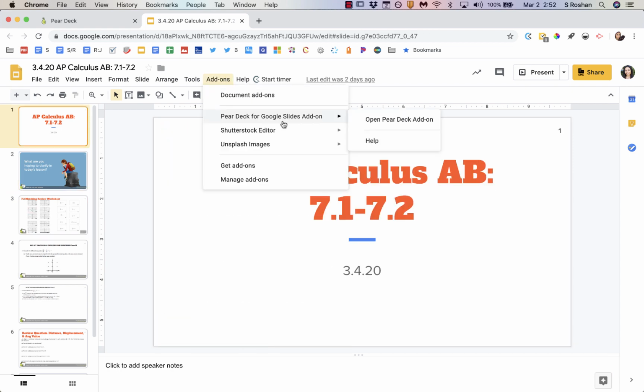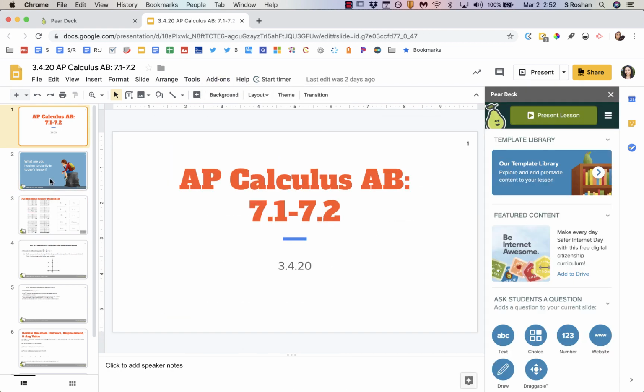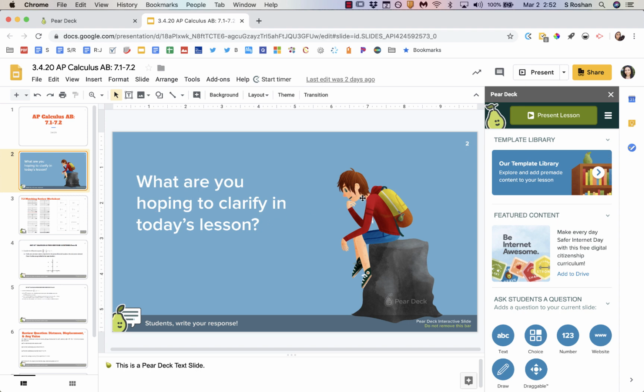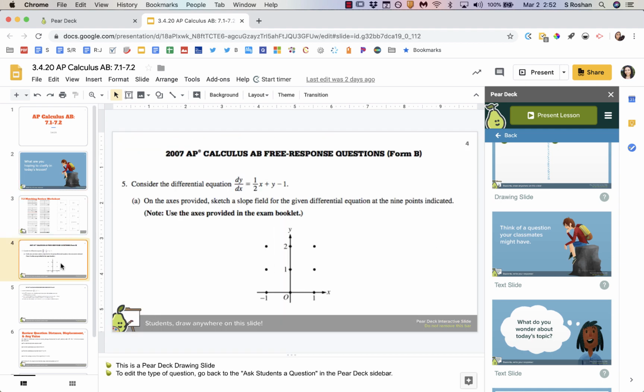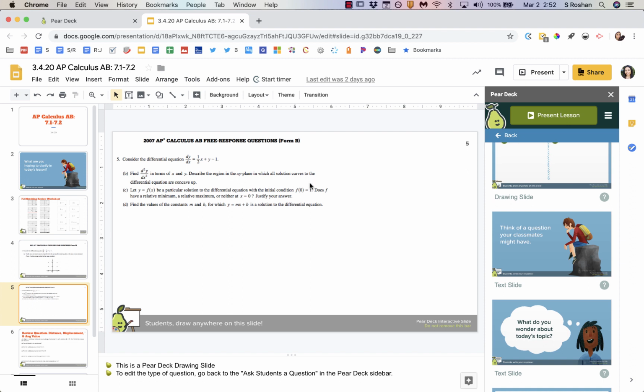Let me go ahead and open up my Pear Deck sidebar. I try my best to always start with a question. I usually get it from the template library like this, and then I modify the question to suit this lesson. From there, all of the slides that I have, I just make them drawing type slides.